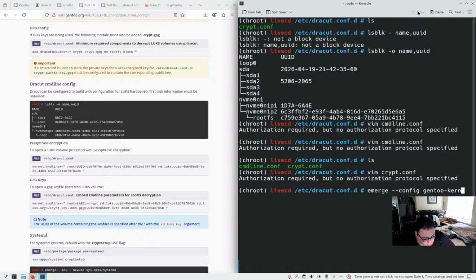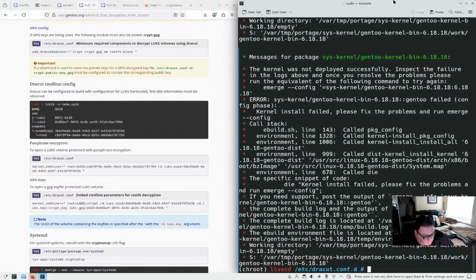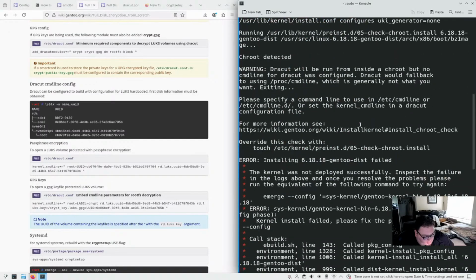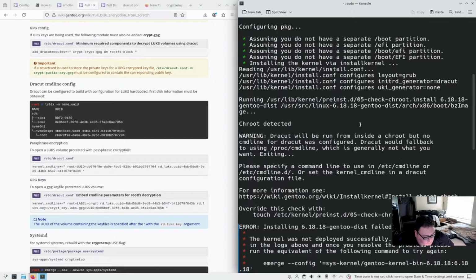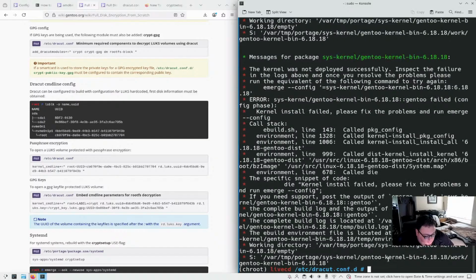Gentoo kernel. What in the fuck is going on? UTC cmdline.